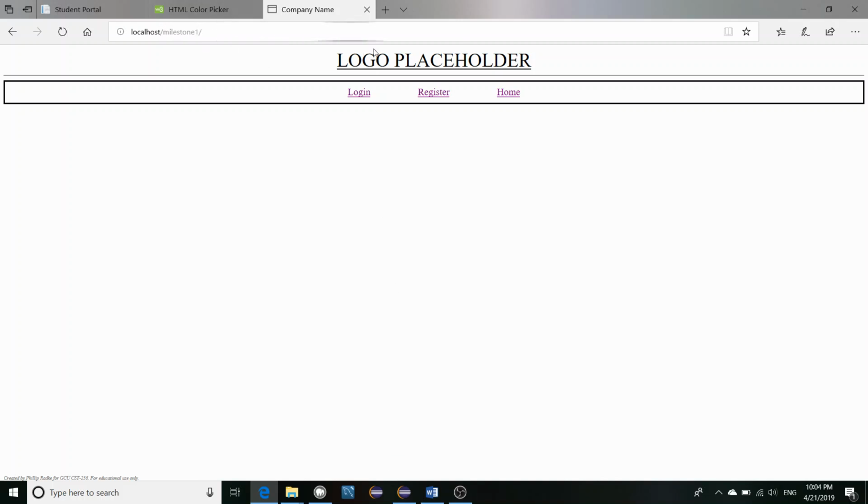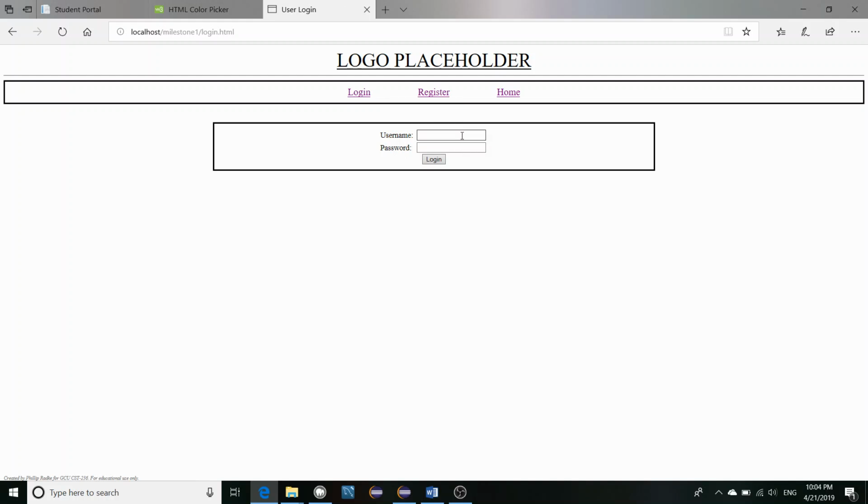So here's my index page. It simply has 3 links. There's a menu, login, register, and home. Click login, it'll take you to a login screen.